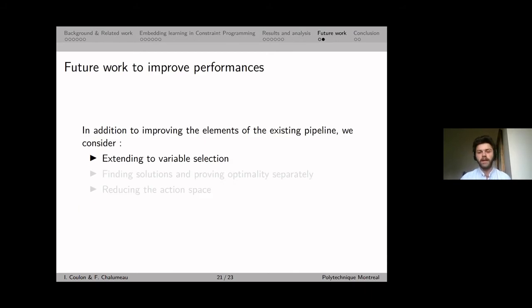On top of improving the elements of the existing pipeline, because this solver is a very early version, we consider, for example, extending this to variable selection heuristics. We've only done value selection heuristics, so it would not be that hard to do it on the variable selection heuristic. Also, we think that finding good solutions and trying to prove optimality can be considered quite different. So the idea would be to train two different reinforcement learning agents, one that could find good solutions and one that would prove optimality. And you would change strategy during the solving process, making arbitrary decisions.